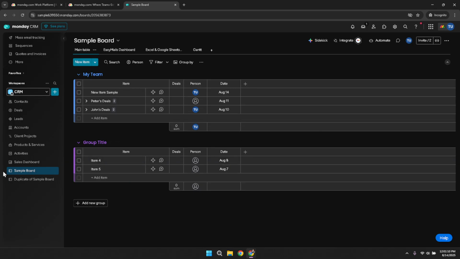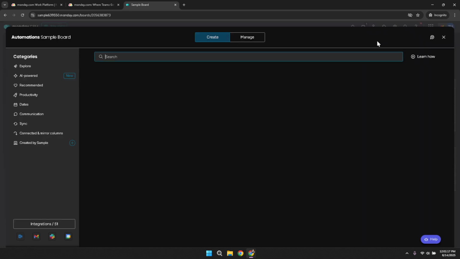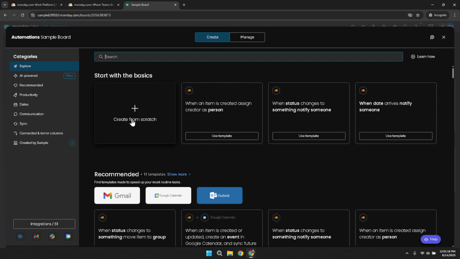Once you're on your desired board, locate the Automate feature, which is typically in the top right corner. Clicking here will open the Automation Center, presenting a range of automation options and templates to choose from. To create a new automation, click on Create Automation, which is also located in the top right section. This step is crucial as it allows you to build custom automations tailored to your specific needs.